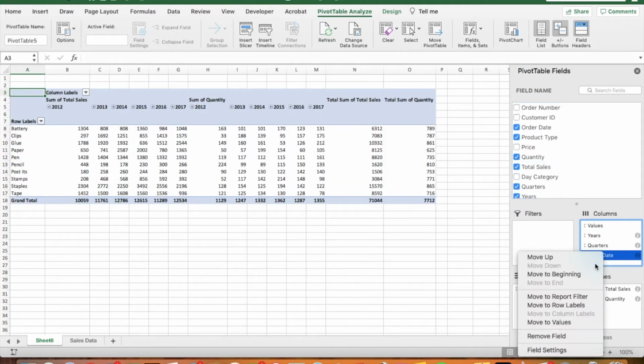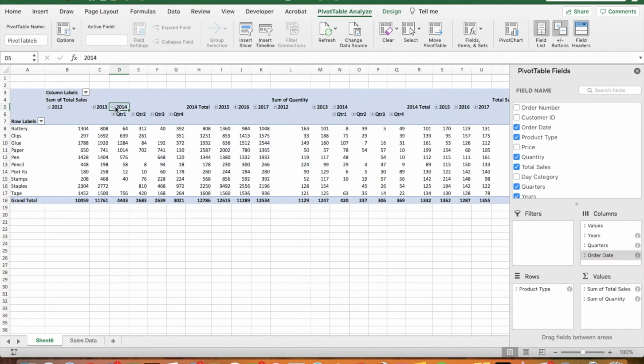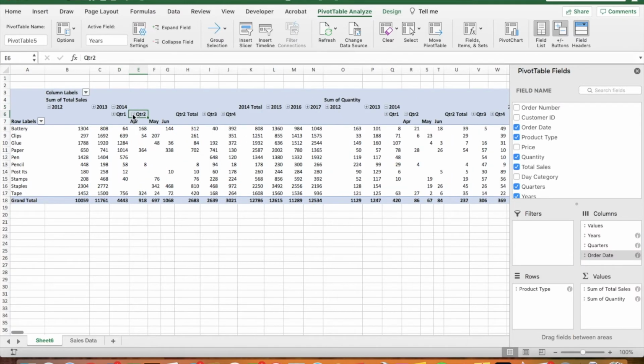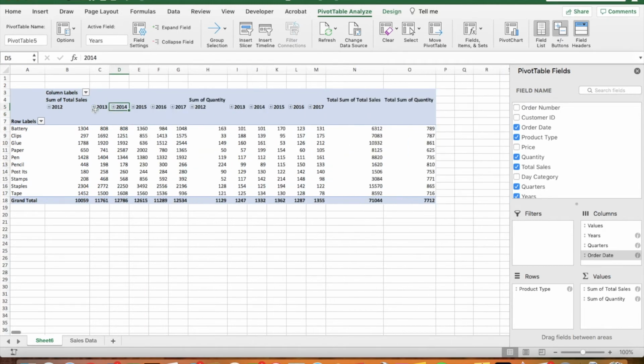Here we're interested in years, and you'll notice that as I brought this order date down, it automatically broke out quarters and years. So if I wanted to see how well I did in 2013, in quarter 2, I can see that even all the way down into a monthly basis for product sales. And I'll click minus to let that collapse back up.